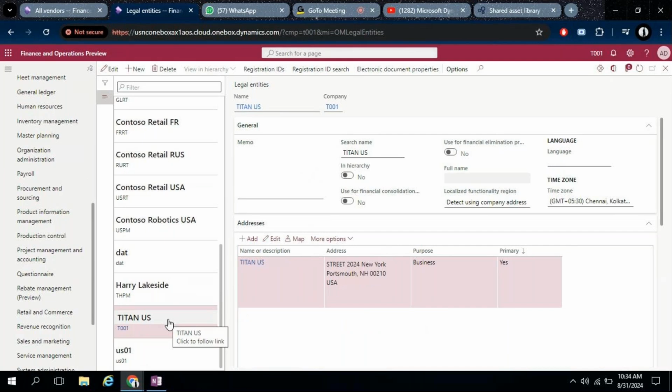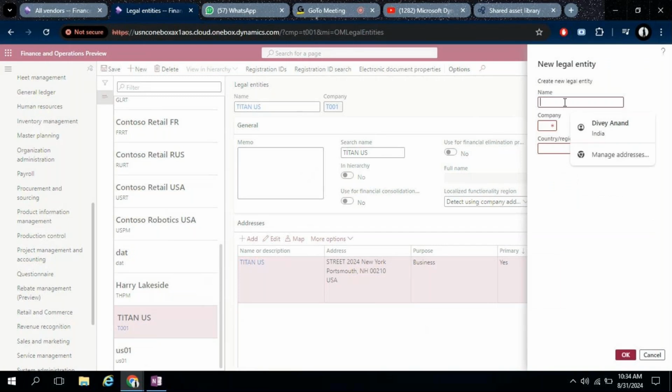Before coming to this point, you are on this particular form. Let me first create it. I have created Titan US. Let me create a new one. It will be Titan India, T002. Country will be IND, and click on OK.